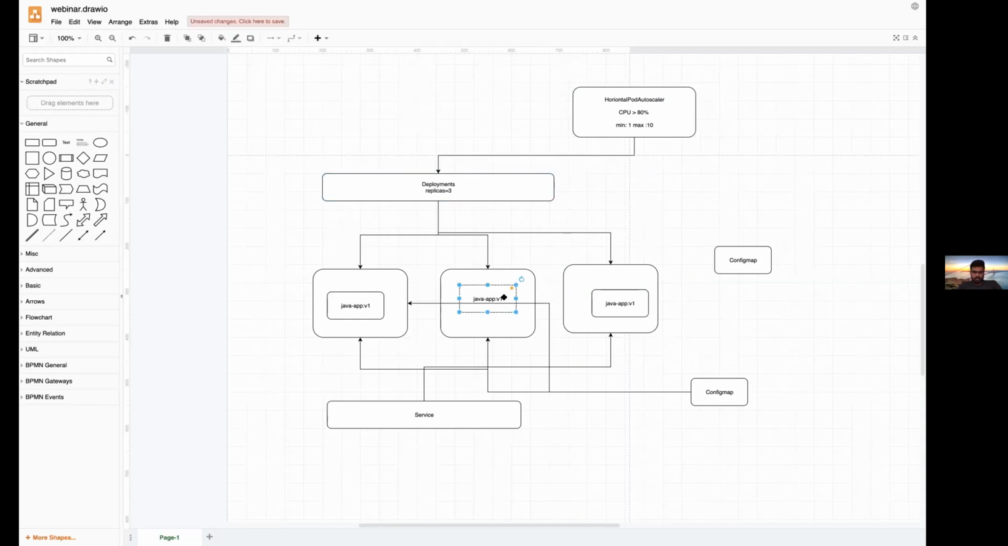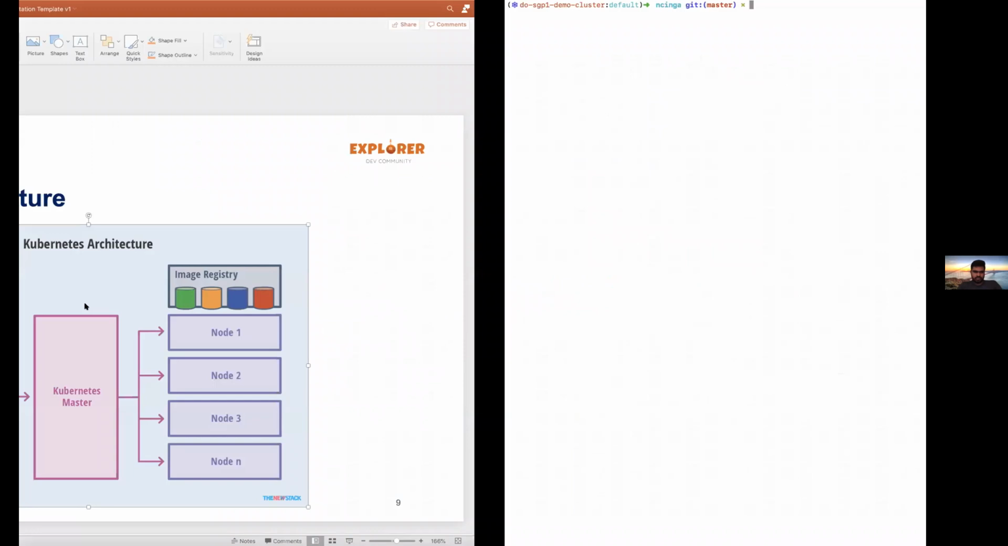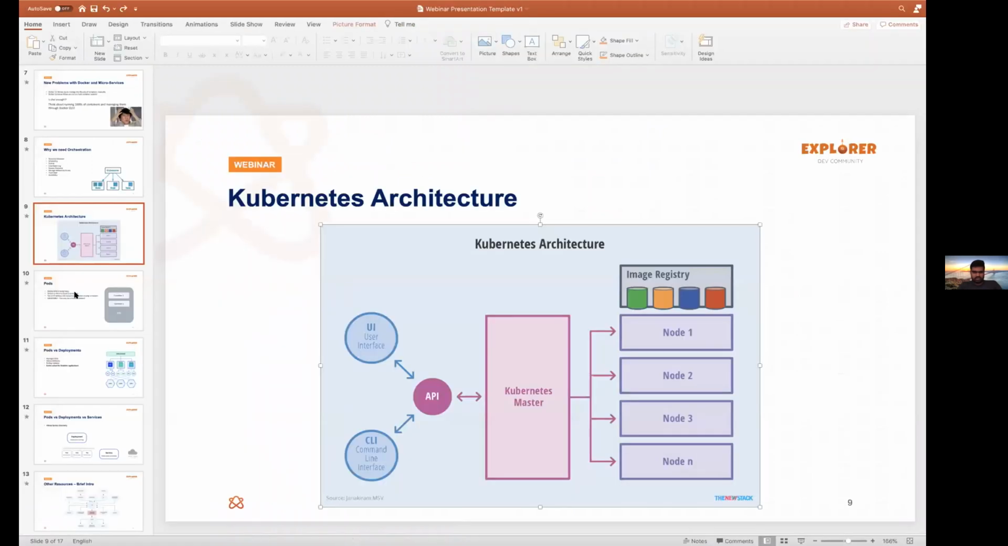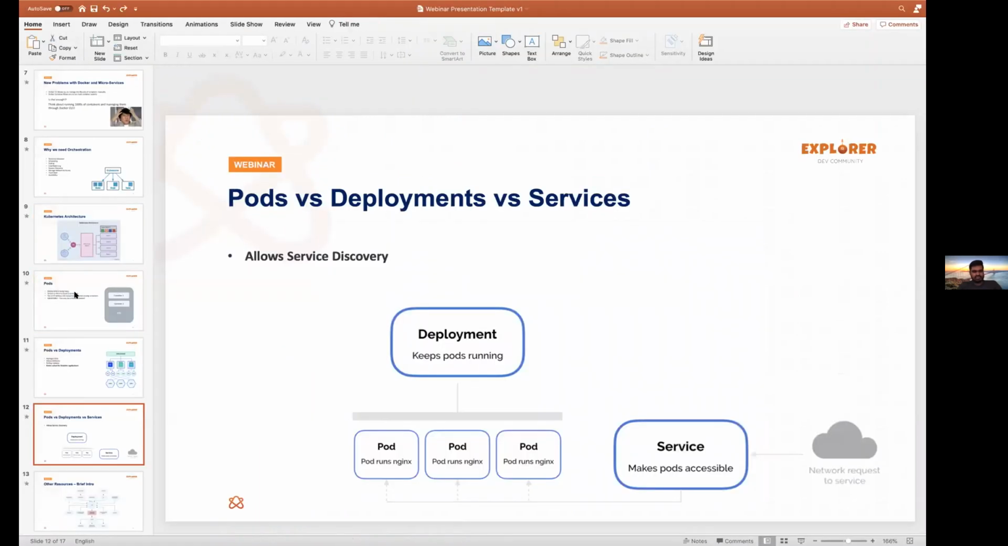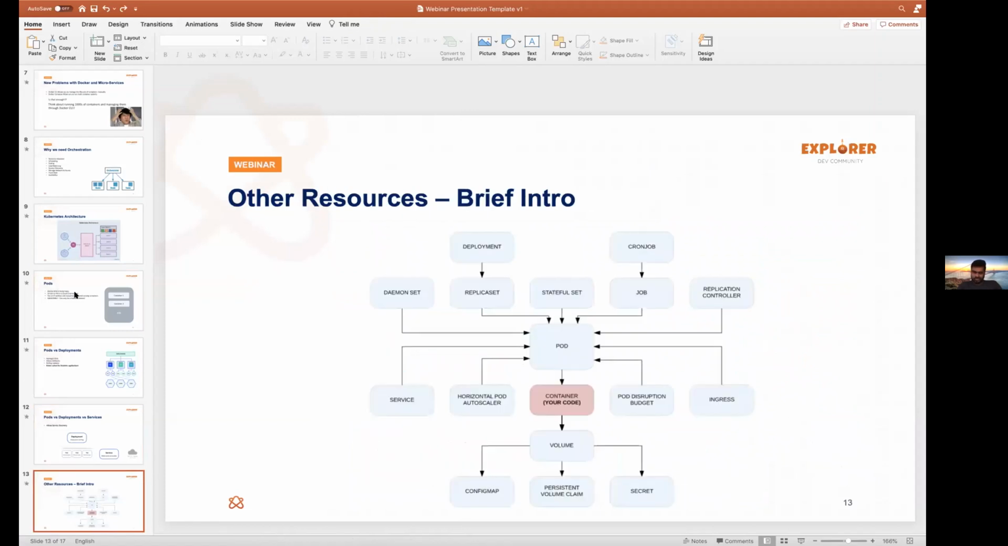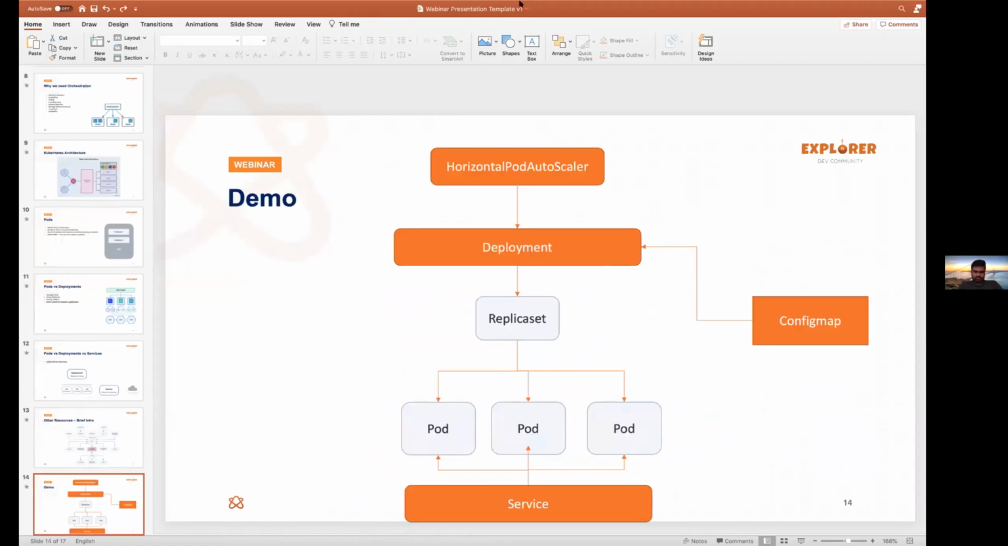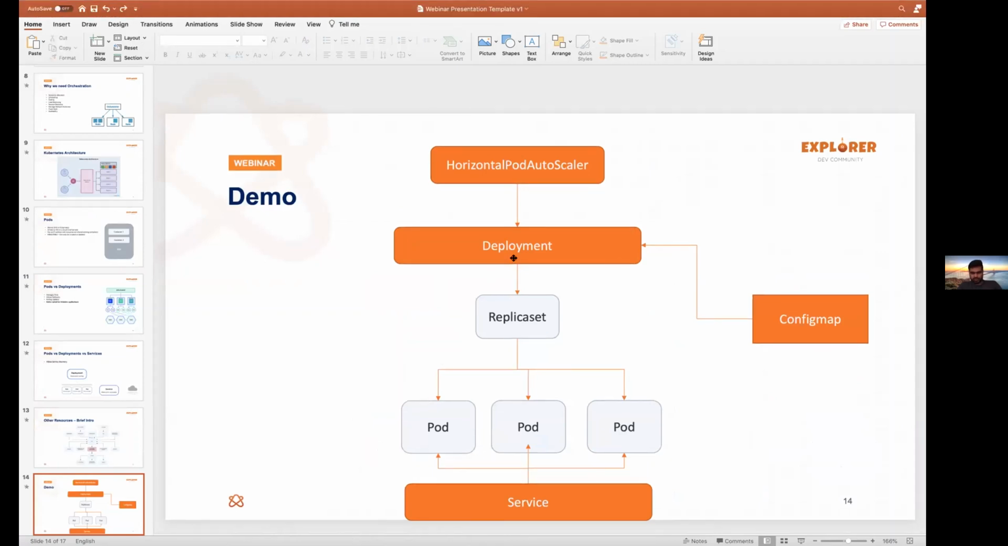Okay, so skipping ahead, I think I explained all of these things in the previous webinar. So let's just get to the demo because we don't have much time. Today we would be doing a deployment, a config map, a horizontal pod autoscaler, and a service.